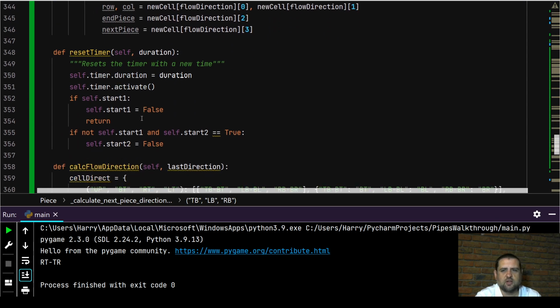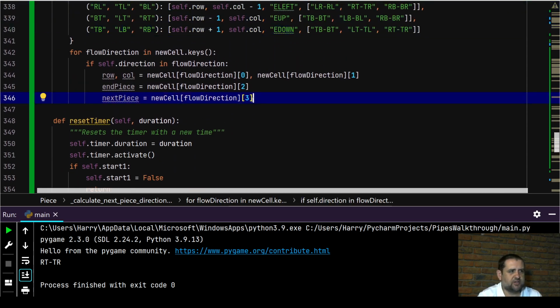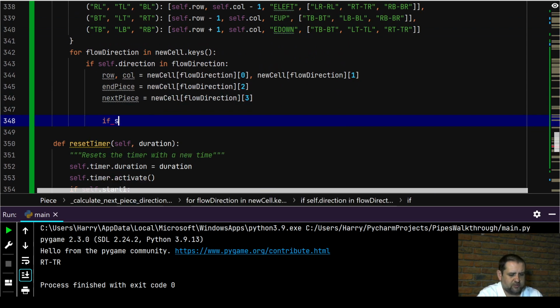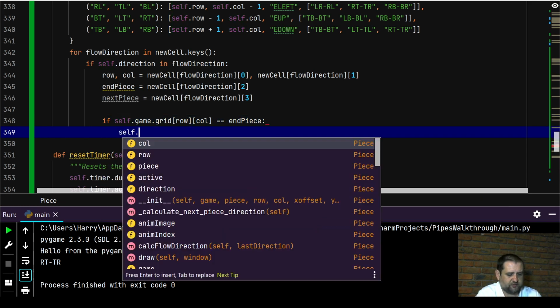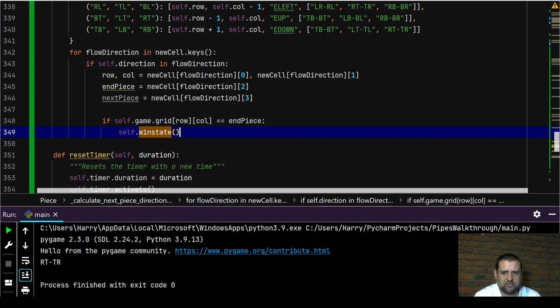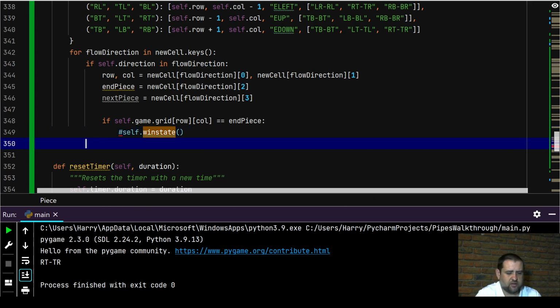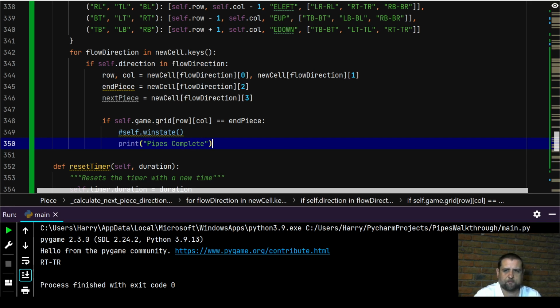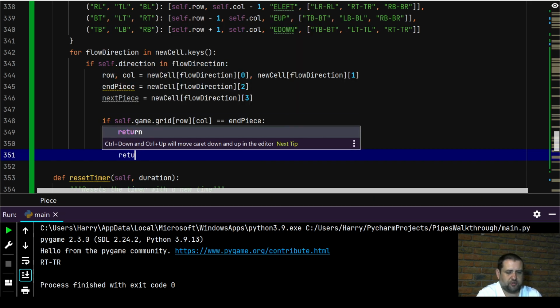Okay. Now we're going to put in a couple of checks. All right. We're going to say, well, if self.game.grid row column is equal to the end piece, basically we've connected the pipe from start to finish, we're then going to say self.winState, which is a method we need to create. So I'm going to comment that out for now, and I'm just going to put in print pipes complete. Okay. And we're going to return from that.